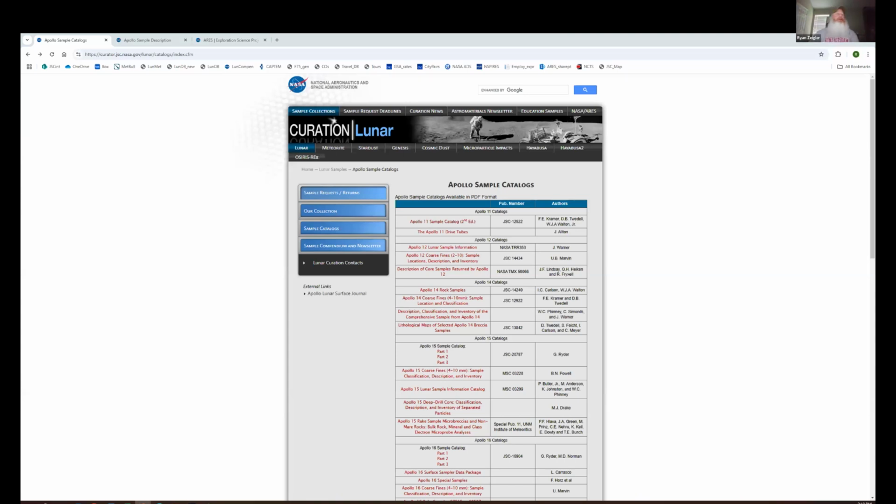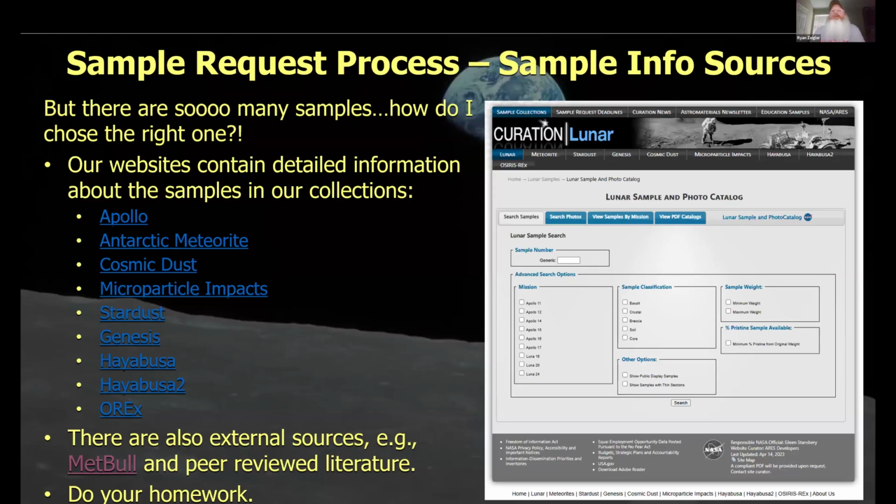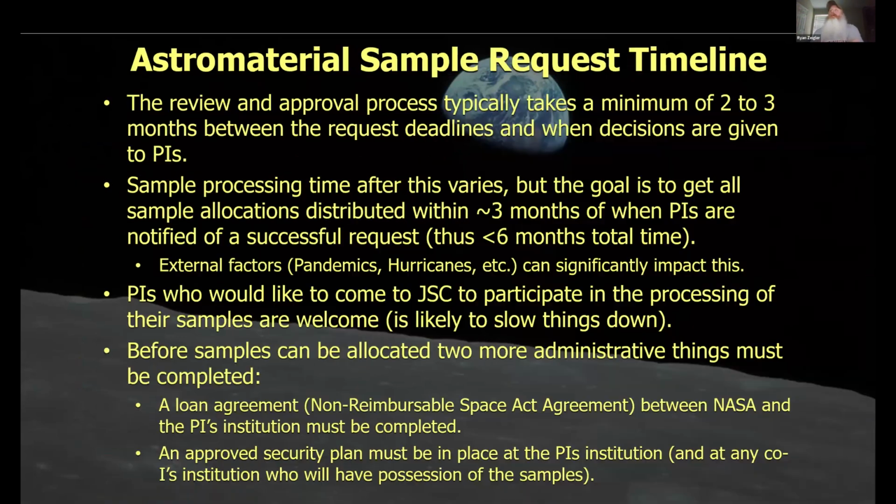All right. And don't limit yourself to our website. There are other external sources. There's the MetBull. There's Randy Korotev's Lunar Meteorites website. There are other things like that. Peer-reviewed literature is good. It's important to do your homework. It's okay if you don't know everything about a sample or if you come to us with questions. But if you haven't figured anything out and you come to us with questions, you might run into grumpy curators. We're always grumpy, but grumpier.